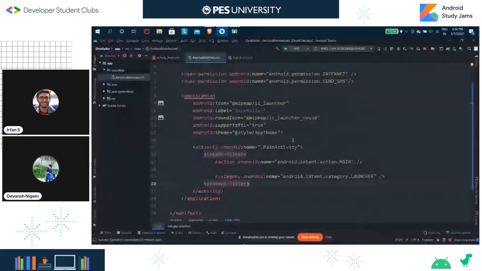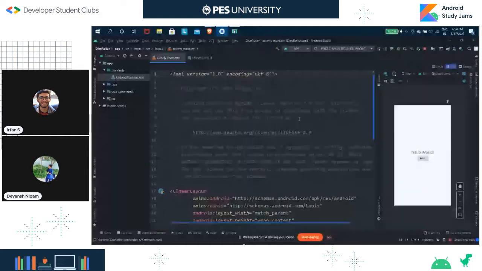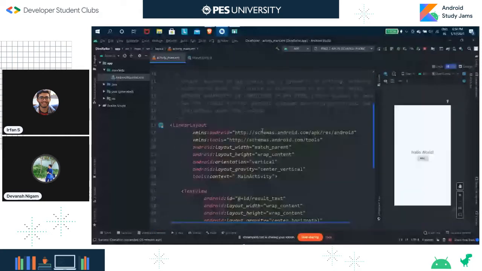If in this case we only have one activity, it's pre-decided that the main activity is the one which is going to be the launcher activity. So this is what you see when you open your app for the first time.